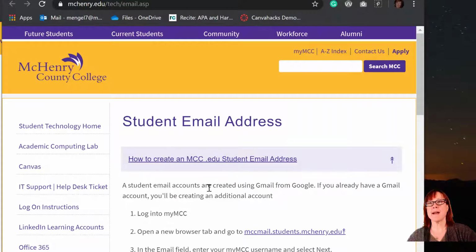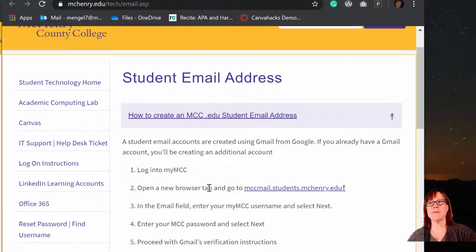It gives you directions on how to create an mcc.edu student email address. This is actually a Gmail account, so in the future you can log into it from Google or Gmail just by adding your email address at students.mchenry.edu. You may have already created that for another class.